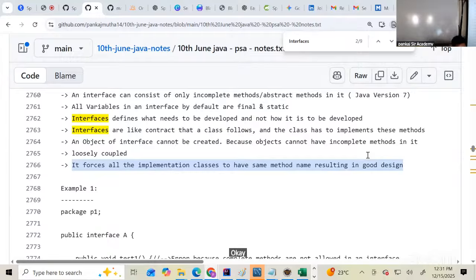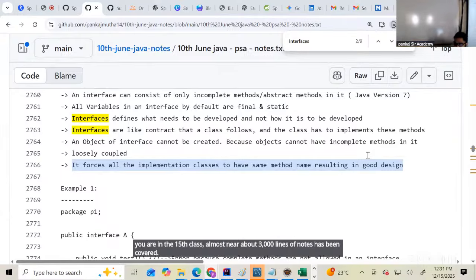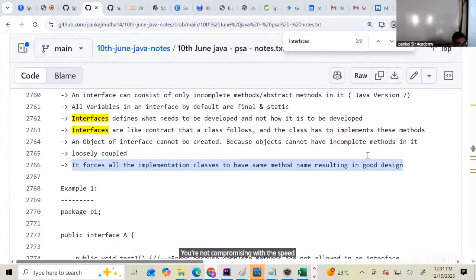Okay. We will stop the lecture here. We're going at good speed, don't worry about that. Practicing is very important. Just taking the classes is not the solution. When you practice, you understand the topics well. Right? So practice this much. And the speed of coverage is excellent. See, we're in the 15th class, and almost 3,000 lines of notes have been covered. You're not compromising with the speed, so don't even worry about that. 15 classes of Java, 3,000 lines of notes covered. That's a good amount of speed because we are doing zero writing. All that writing you have to do going back home. So be serious about it. Is this clear? Everyone, be serious about it, practice well, and prepare.